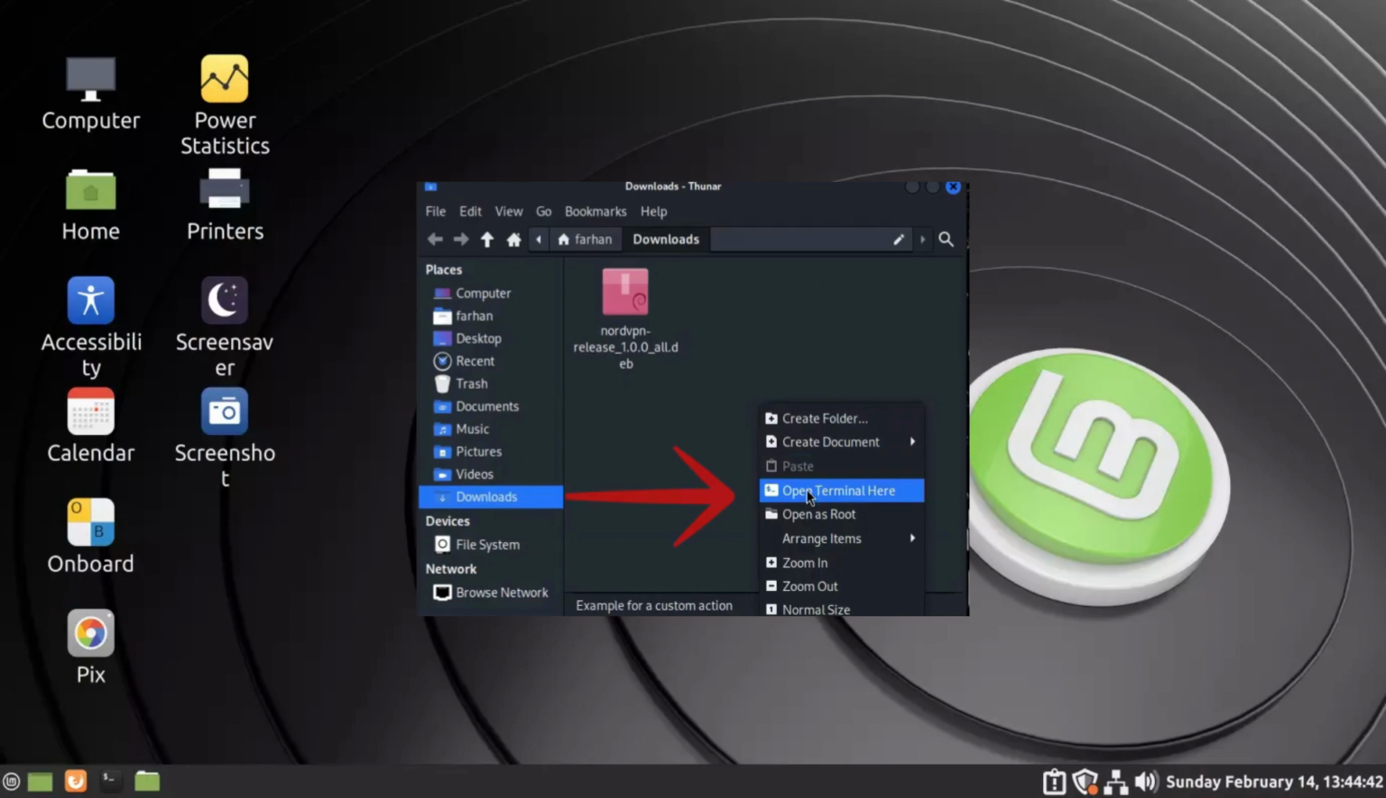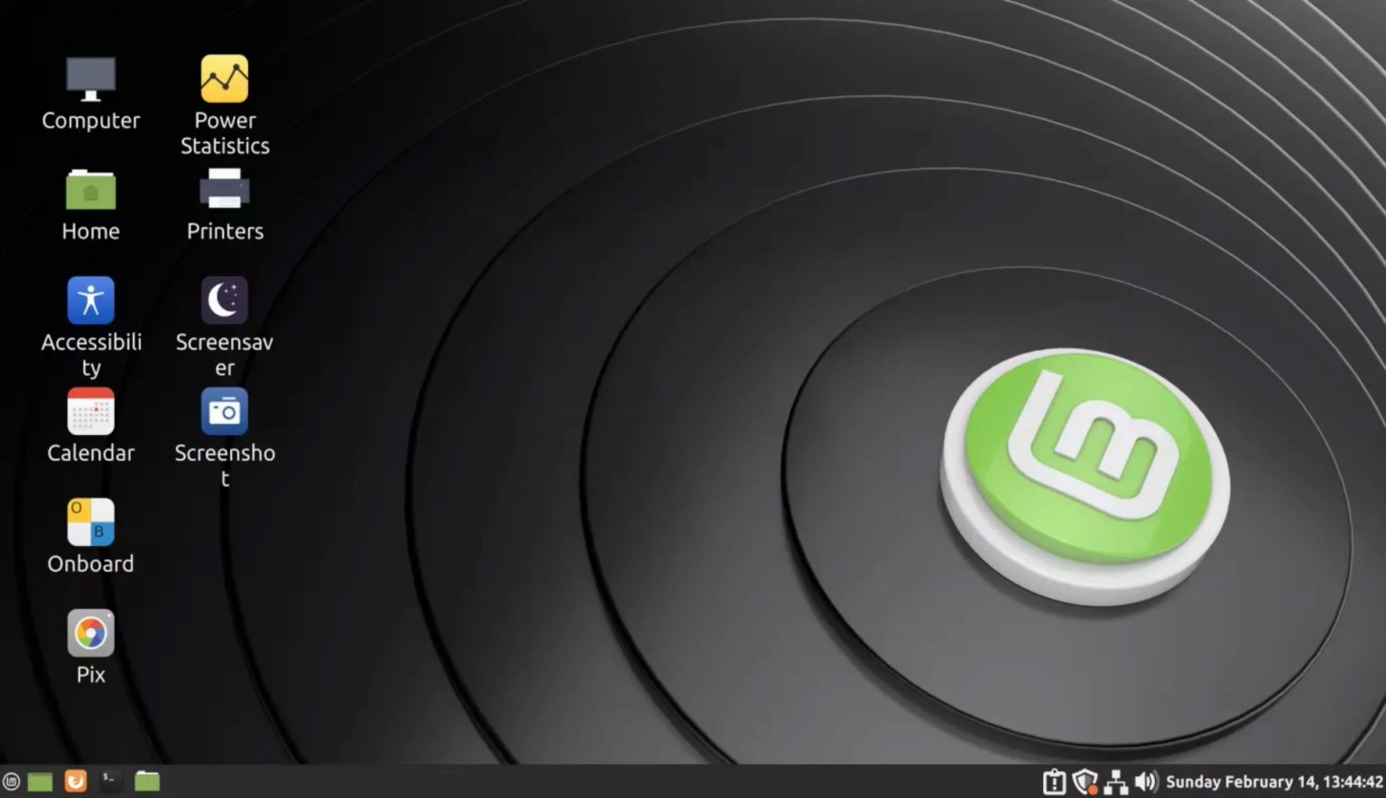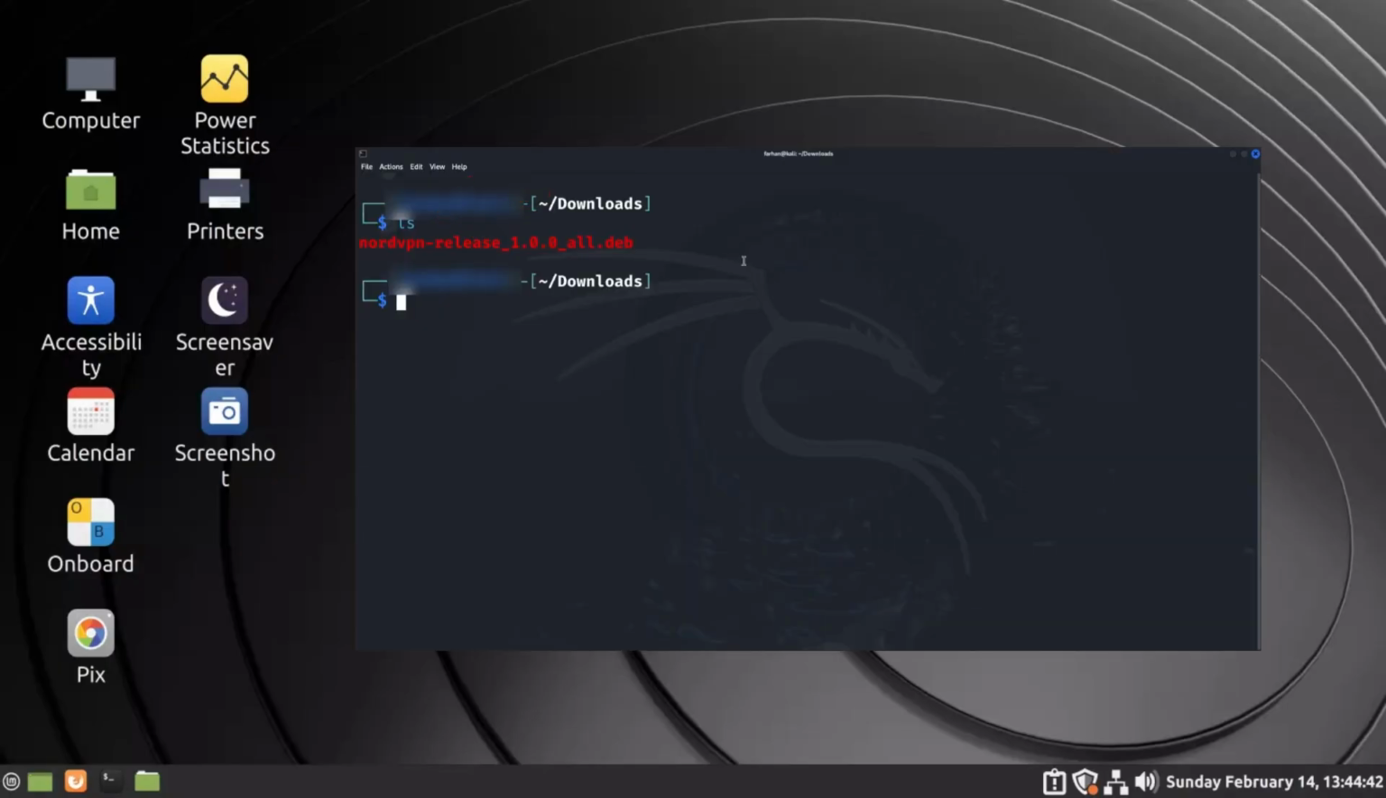Inside this folder, right-click and choose Open Terminal here. The terminal will open in the correct directory. Enter the command ls to confirm that the downloaded file is present. Now, begin installation. Type the command sudo apt install file name. Use the tab key to auto-complete the file name. Press enter and enter the user password to continue.